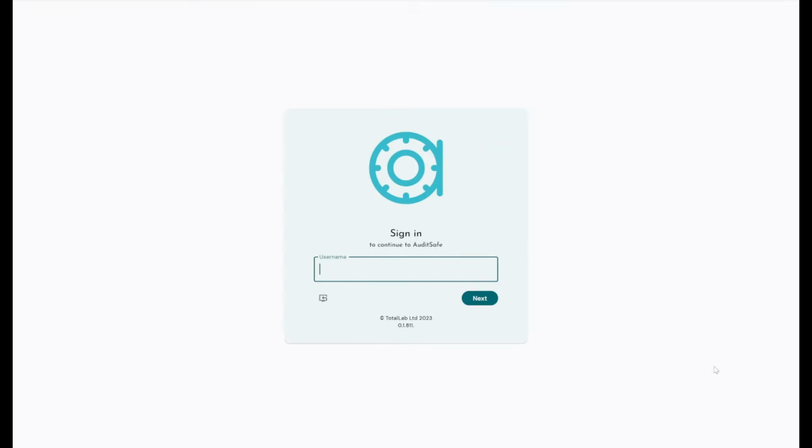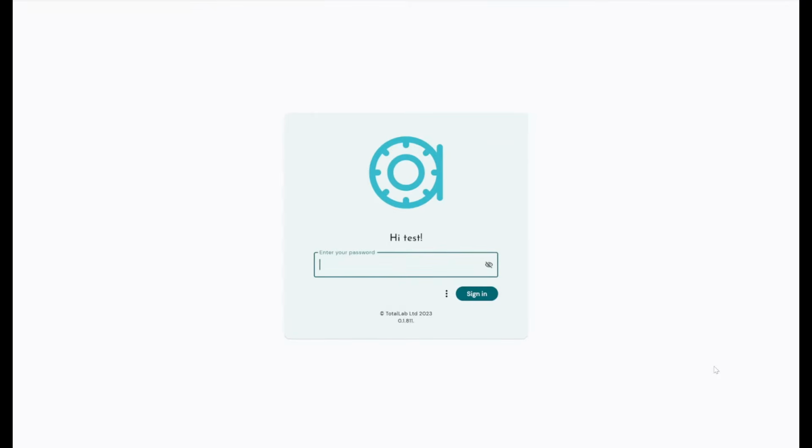When you open it, it's going to ask you to log in. You can log in using a username and password combination that's specific to the AuditSafe software that is defined within the server component, or you can use Windows Active Directory via LDAP to use your Windows credentials to log into the software as well. So I'm just going to put in my test username, and you can see that when you type in your password, it is obscured, as is standard practice when entering passwords online.